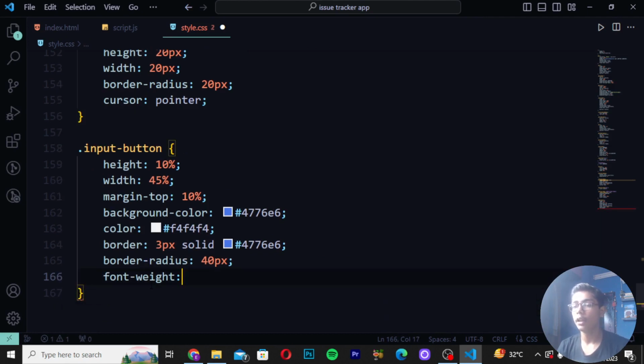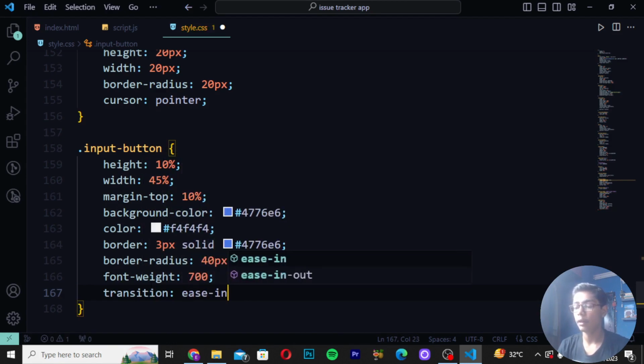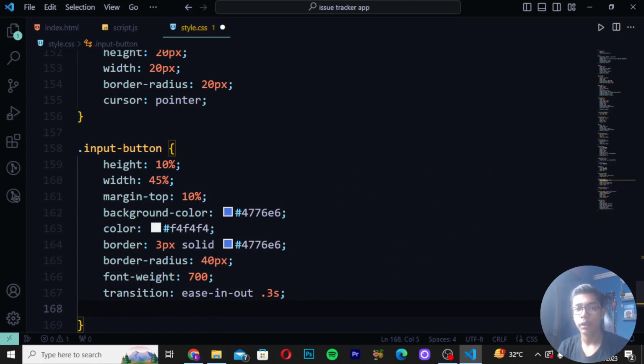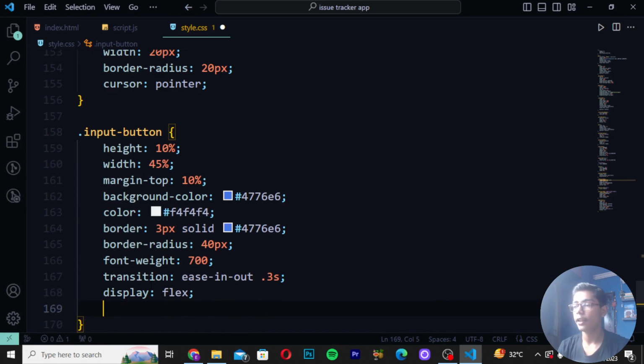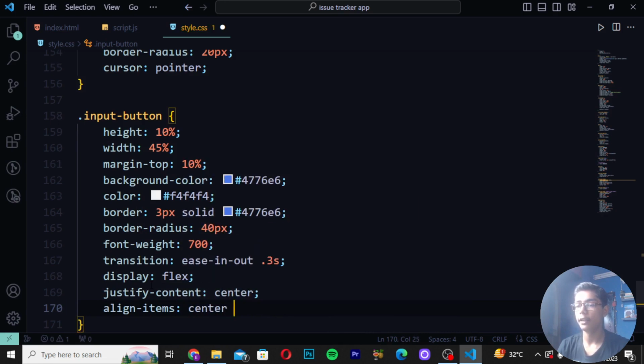Now when you are done with that, I will move down, and then write transition, normally as ease in out. Then you can set it like 0.3s or any other by your own styling. Here I will also write display as flex, like we have written at the top. Then write justify content center, and align items as center as well.